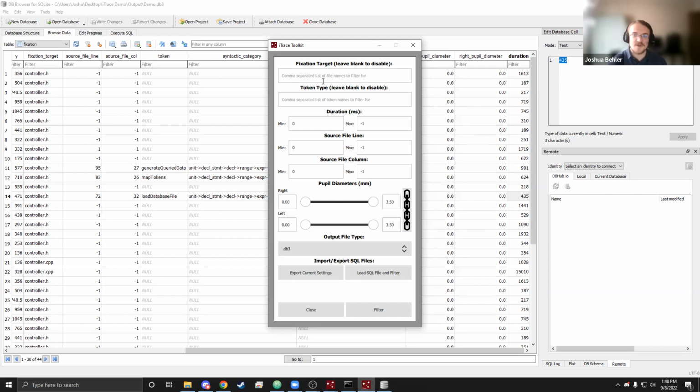you want to enter. If you only want a list of file names, like if you only want fixations that were on a certain file, you would type the file name here. If you only want fixations that looked at function names, you would type that here. If you only want fixations that lasted a certain amount of time, like between 500 to 1,500 milliseconds, you would enter that here. This is for a minimum and maximum file line, file column.